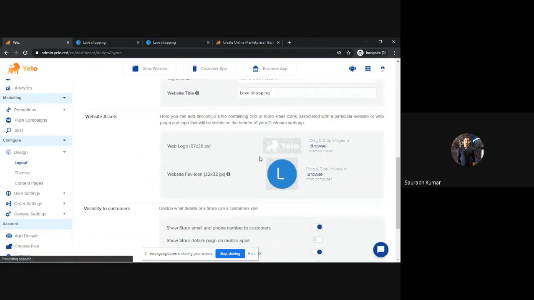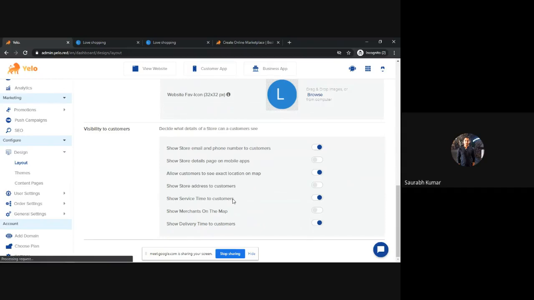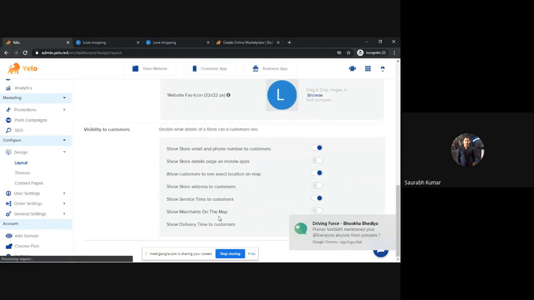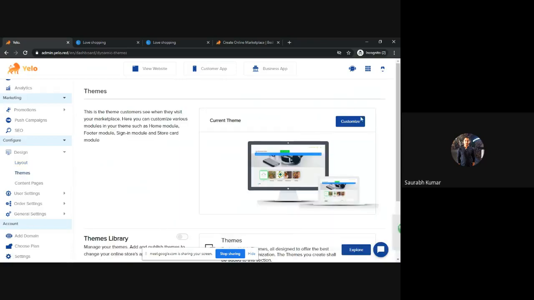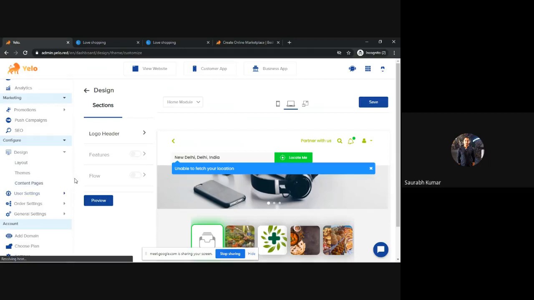This is the web logo, this is the website tab icon. You can show multiple options to your customer, like the visibility options: email and phone number of stores, store details, app, and the customer can see the location of the store on the map and all. Theme, you can set the theme. There are customization options available, so you can set the theme by yourself.